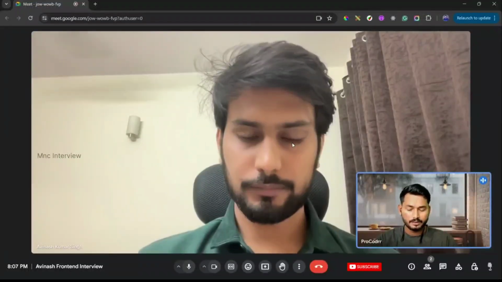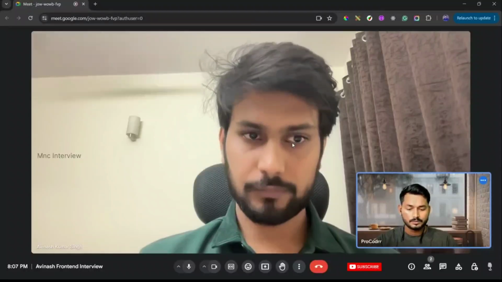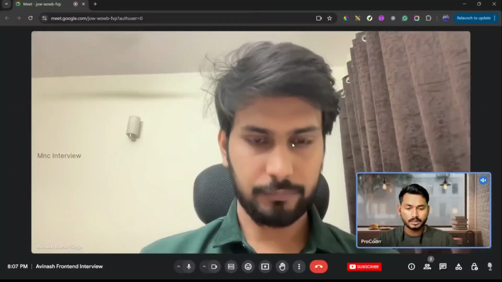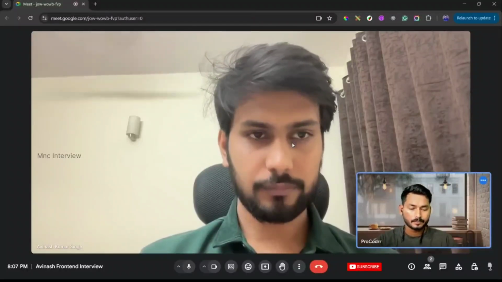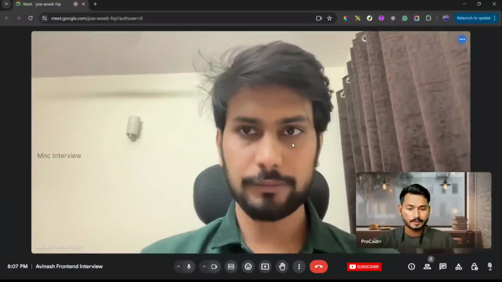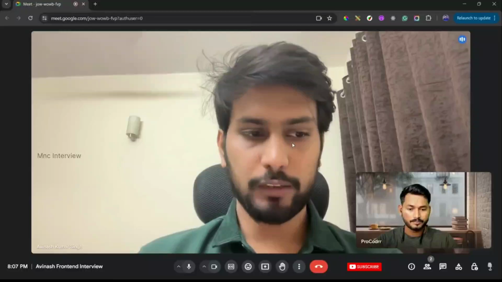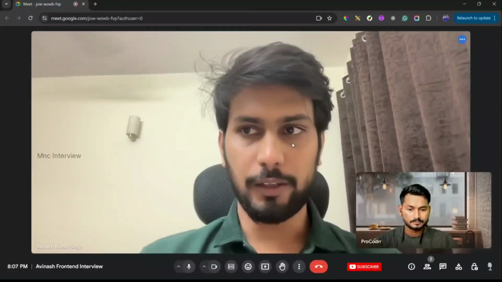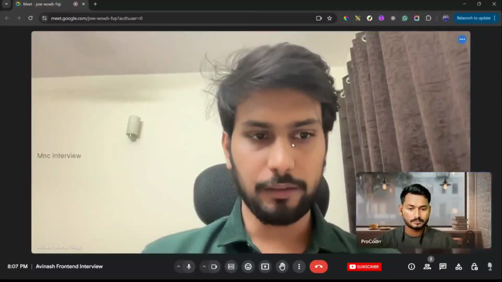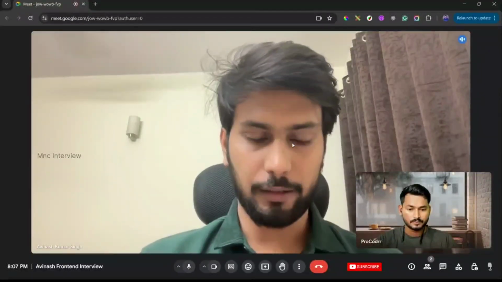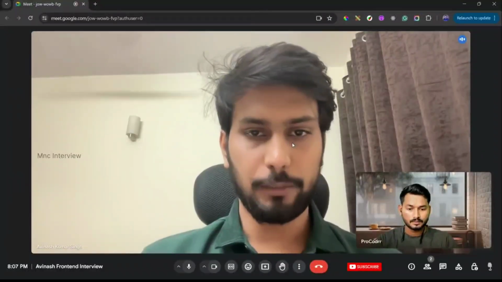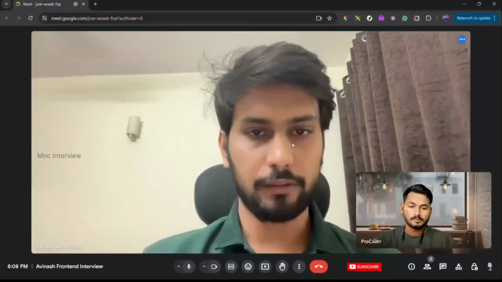So I have one question for you. In HTML, we link our JavaScript file. What is the better place to link it: the head tag, or in the body just before the closing body tag? The better place would be just before the closing body tag, because we don't know what is written inside that script. If it is accessing DOM elements and we put it in the head tag, the DOM elements won't be available there. So it is better to put it just before the closing body tag.